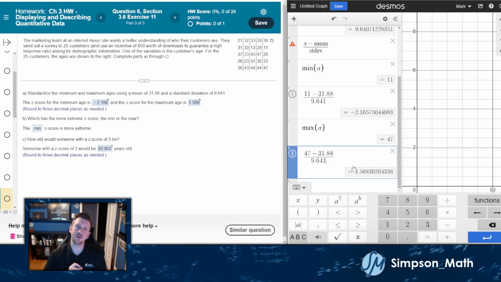So what we're doing is we're using the standard deviation as a ruler to be able to help us find where these things are. So if I was to have a ruler that was 1 standard deviation long, it would take almost 1.56 of those rulers to get to the maximum. It would take 2 whole rulers plus a little bit more to make it down to the minimum if I'm starting at the mean. So it says which one is more extreme, the min or the max? The minimum, because it's further away from the mean.